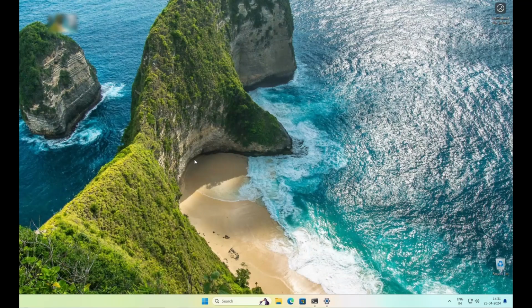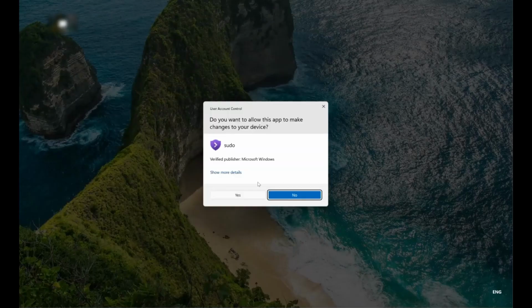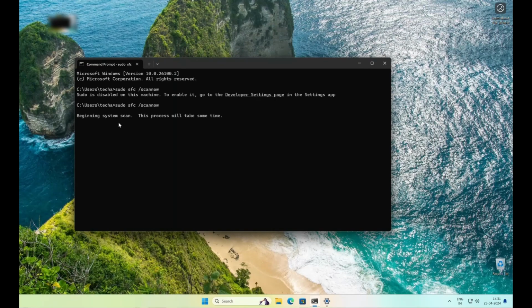So let's see. I'm going back to command prompt. I'm using this sudo and using my scan now command like this. Press enter, and now you can simply click yes here, and you can now begin your scan now without reopening the command prompt window again.